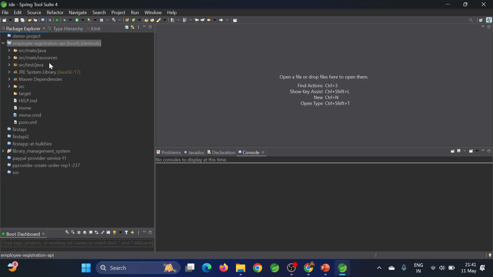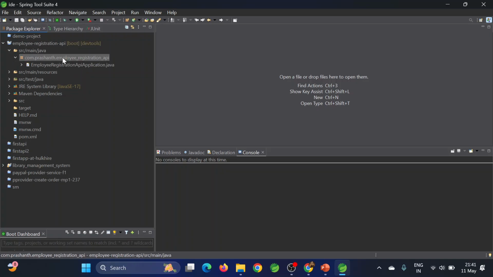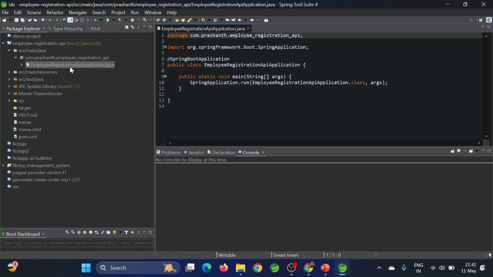Make sure that you have all this structure. I have this employee registration API, and your project must have a main function. With the main function, the project will start execution here. Okay, so now we have imported the project. I have explained everything in detail in the PPT. So now we have to create the layers.